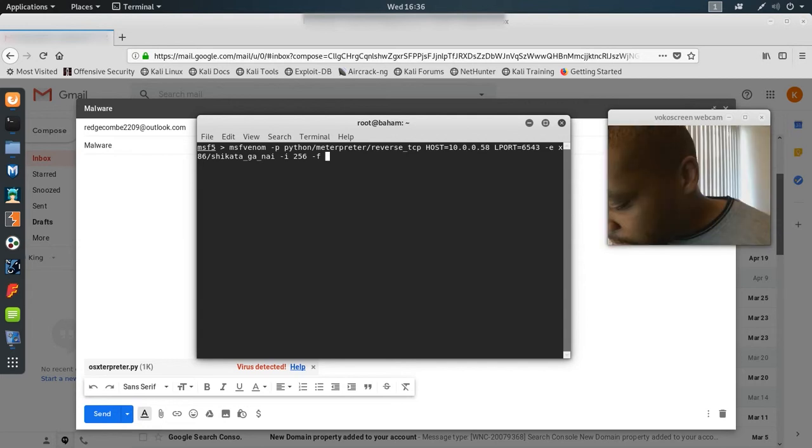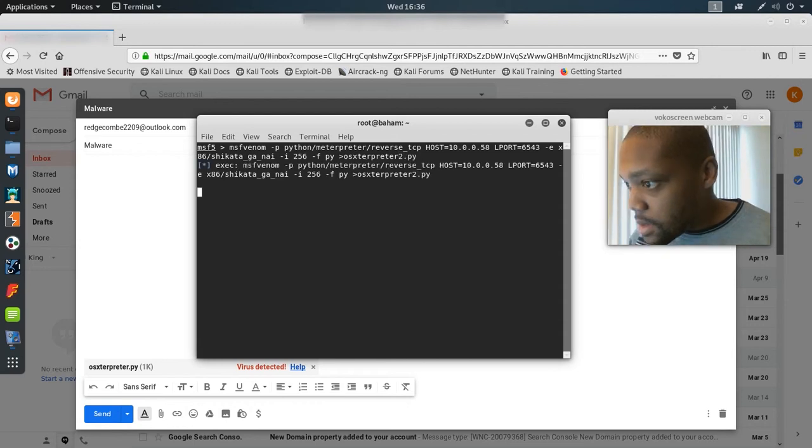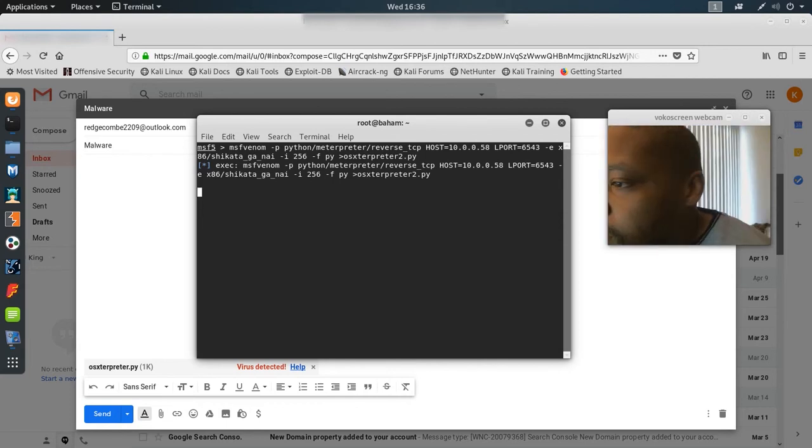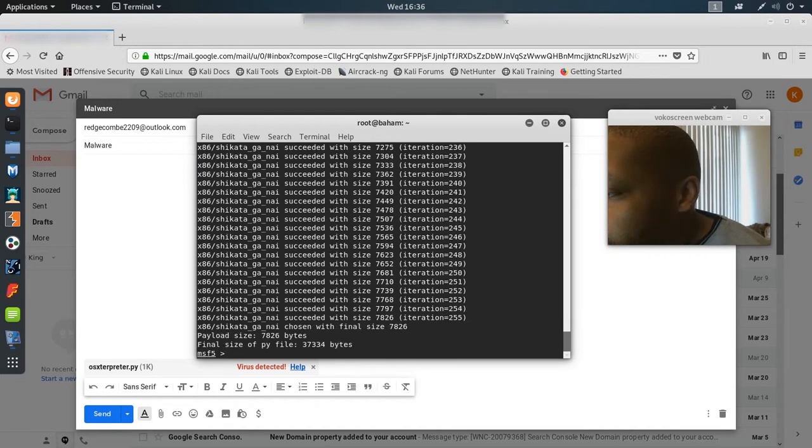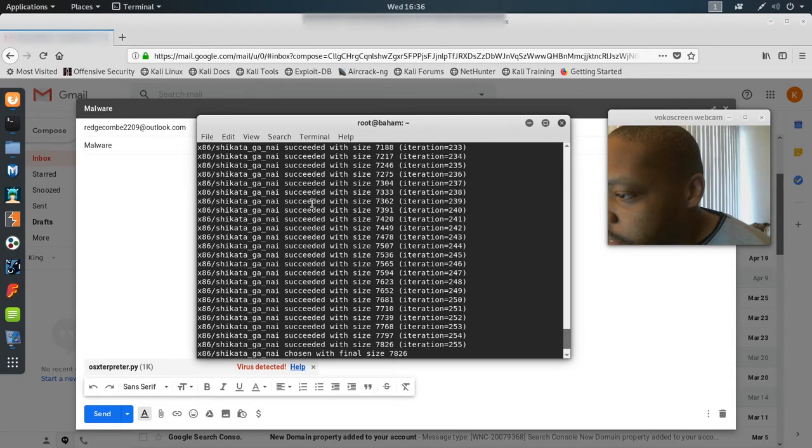So I'm going to specify the file type, which is Python, and there you have it, 256 iterations, and the payload is somewhat larger than before.